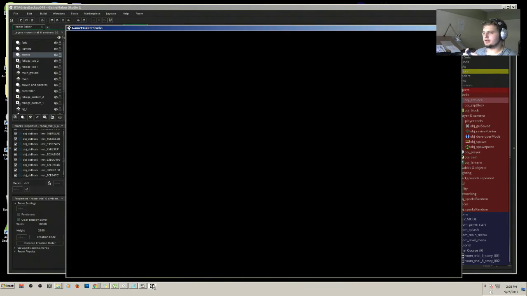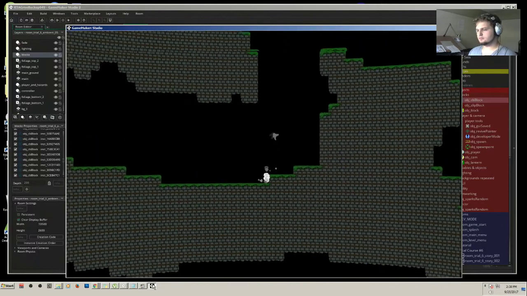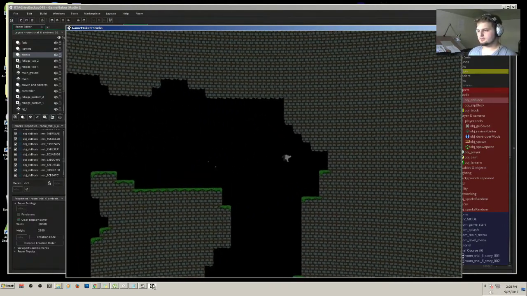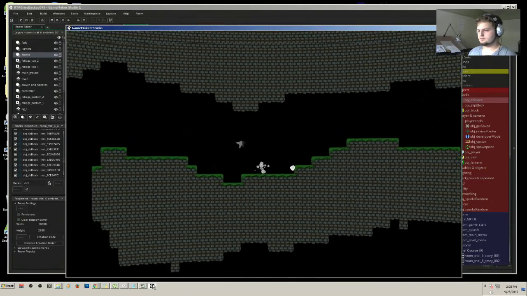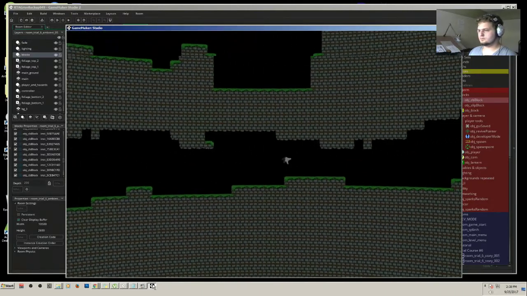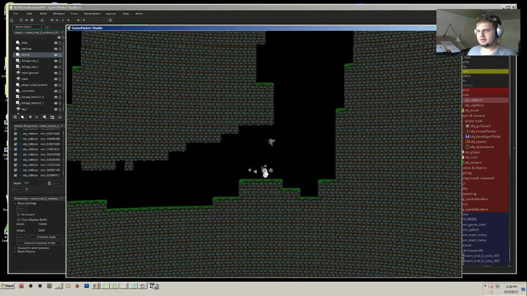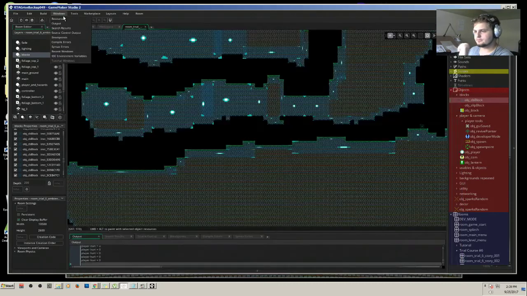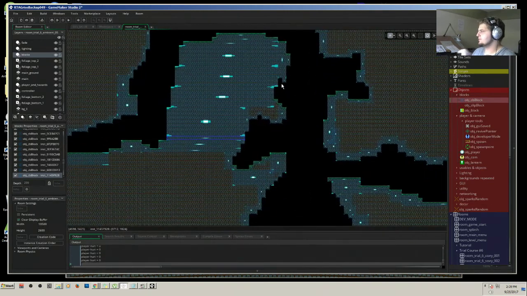Compile the game and run. Oh shit, forgot to delete that object. That one and that one too. Everything else seems to be in order.